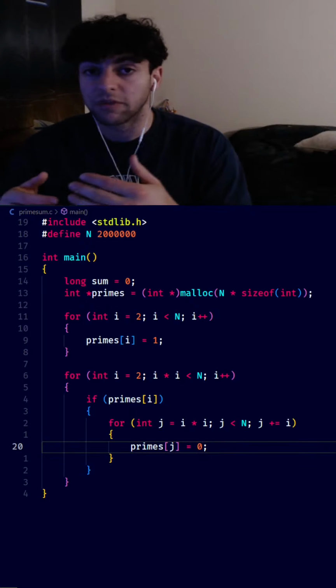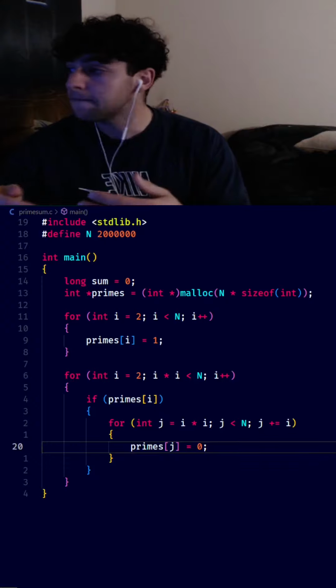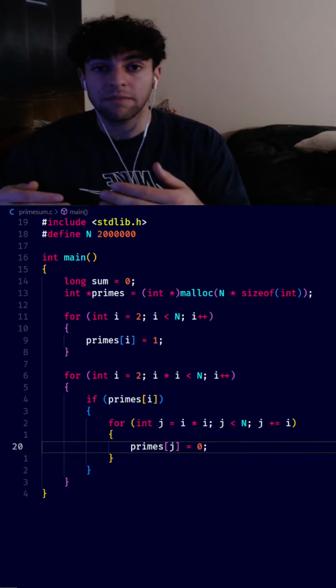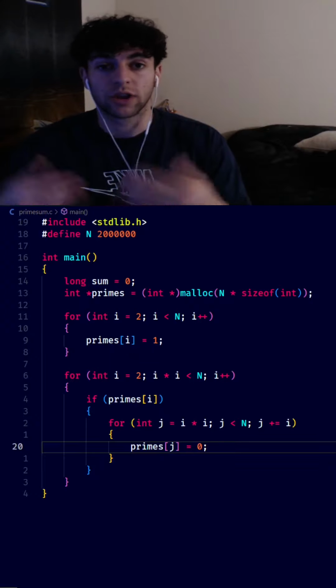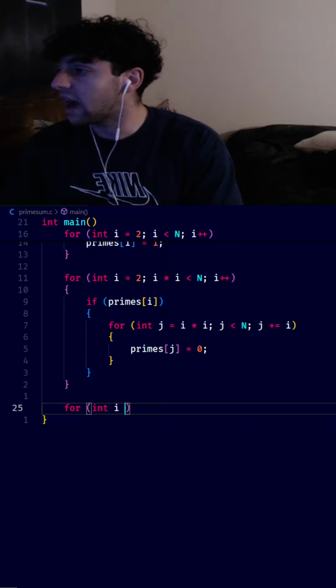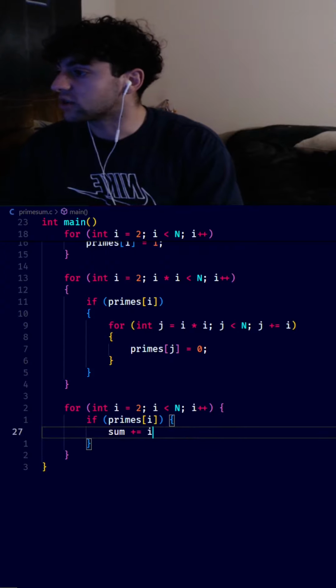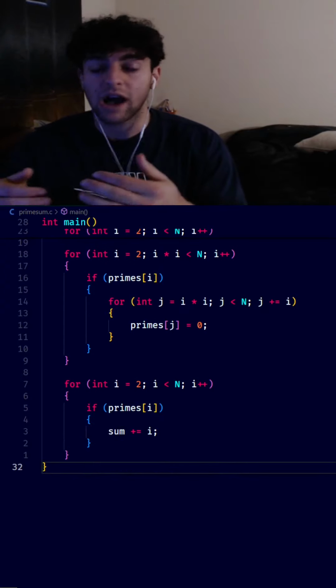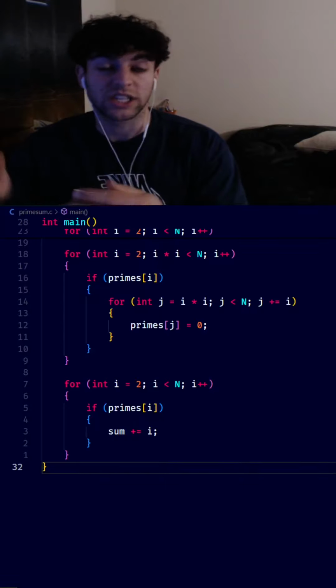So like I've explained before, we're looping through every number starting at 2 up to the square root of n and checking if that number is prime, then we'll loop through all its multiples starting at that number squared and set it equal to not prime, or 0. Finally, we'll loop through our list of primes. So for (int i = 2; i < n; i++), and if our number is prime, then we'll add it to our sum. Again, after we complete our algorithm, we know that every number left that's equal to 1 is a prime number, so we can just add it to our sum.